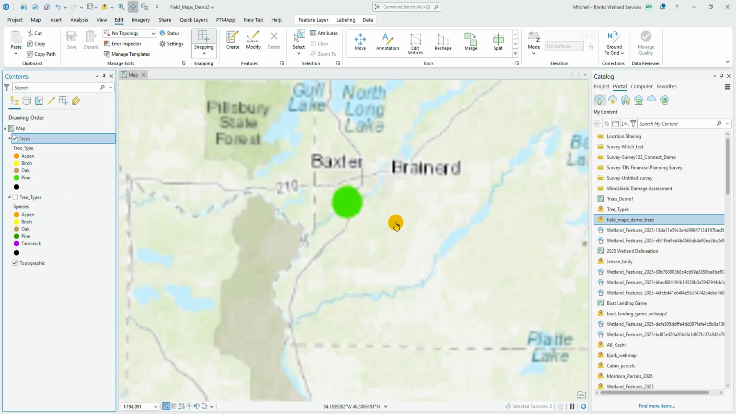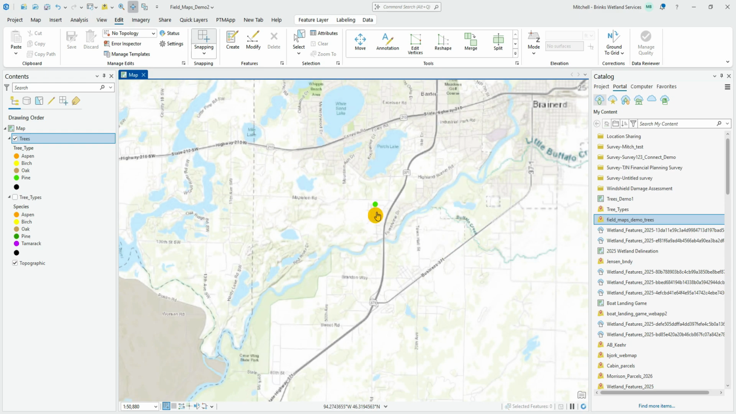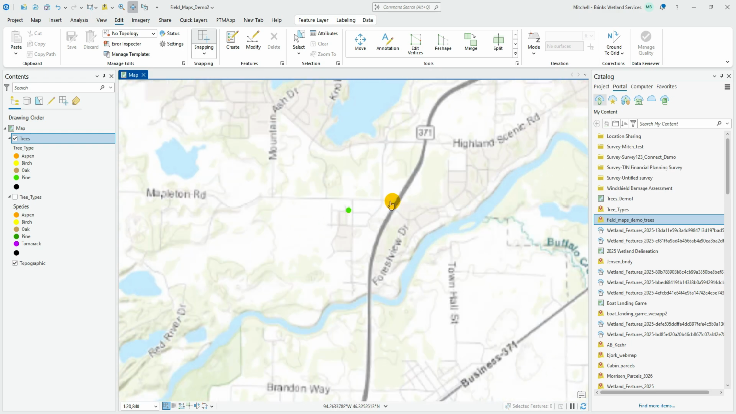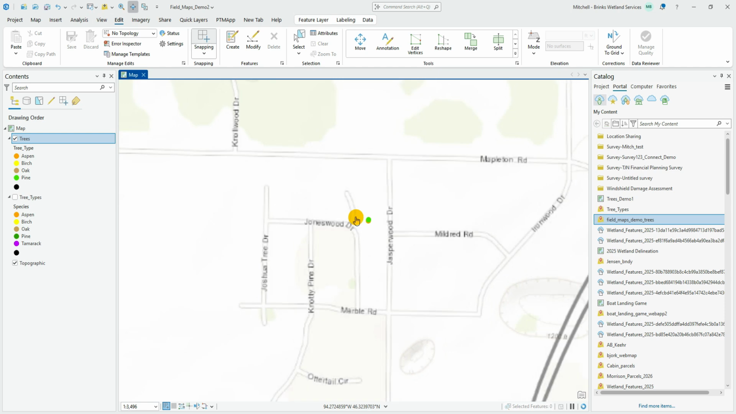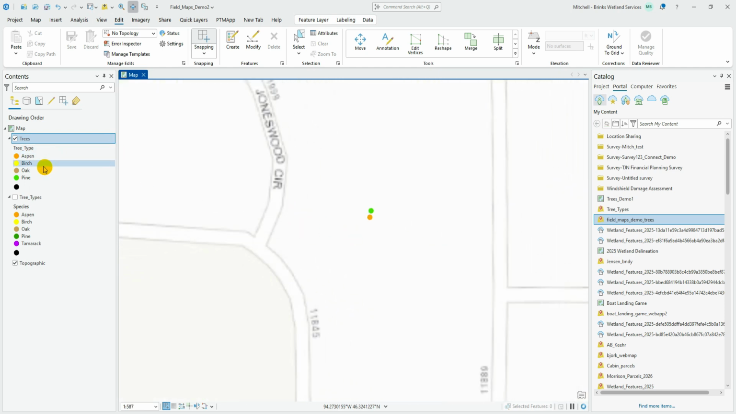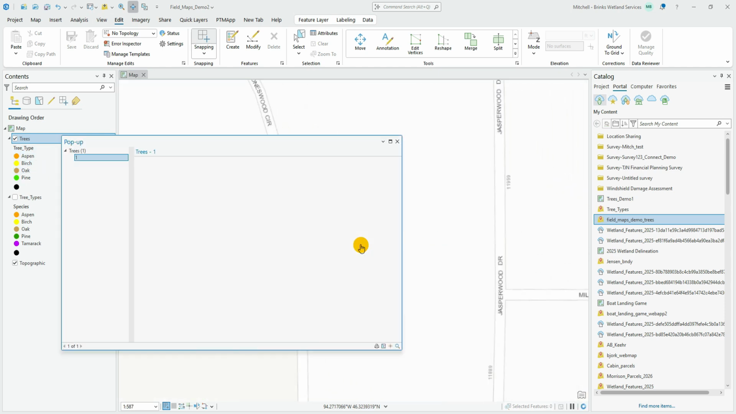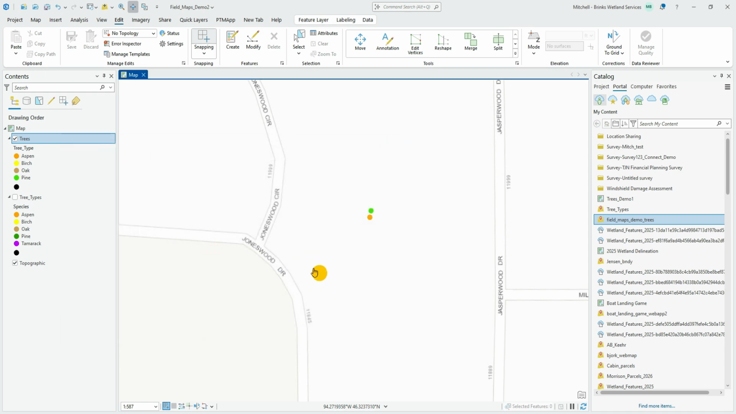Alright, so you can see if we zoom into Brainerd Baxter that we have collected two different points, an aspen and a pine. And certainly too, we could enable attachments, enable ability to take pictures. But for now, there you have it. That's a super simple way to add a point field in ArcPro and keep that symbology all the way throughout the process.